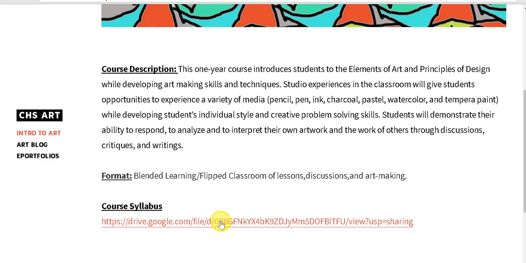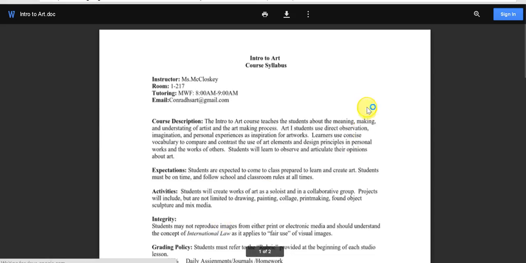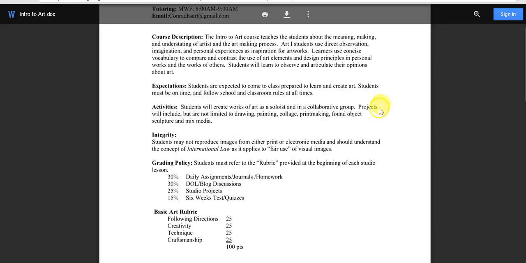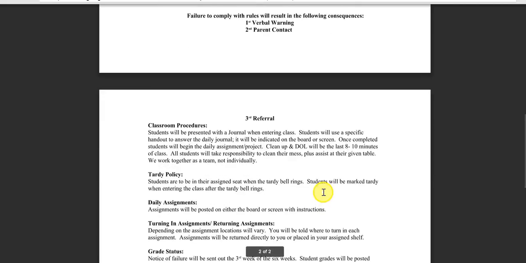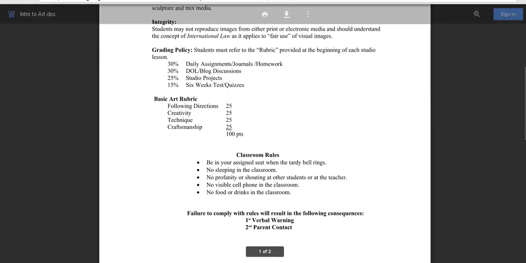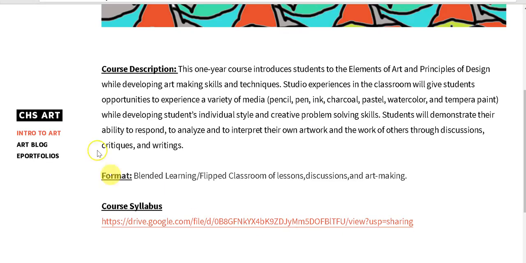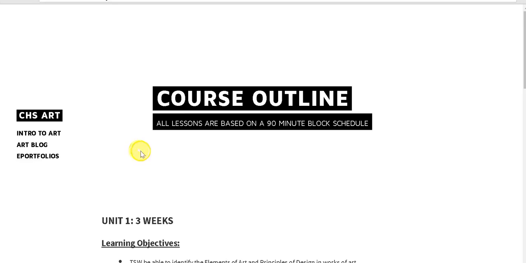I have available on here the course syllabus. It's all available on the Google Drive, which the kids will be required to create a Gmail account for, and it goes through the expectations, the basic art rubric, classroom rules, procedures, and so on and so forth. Then from there we go to the course outline.